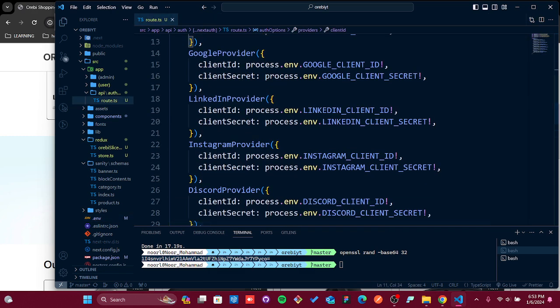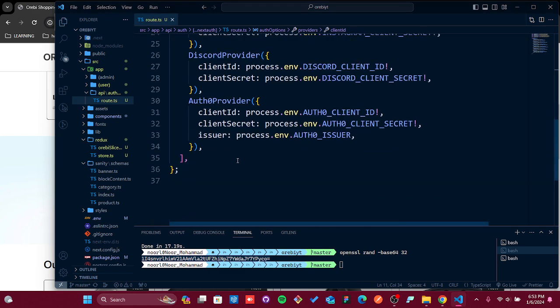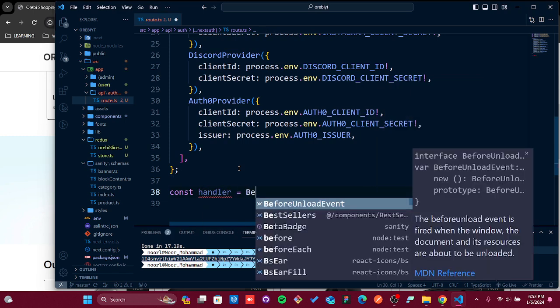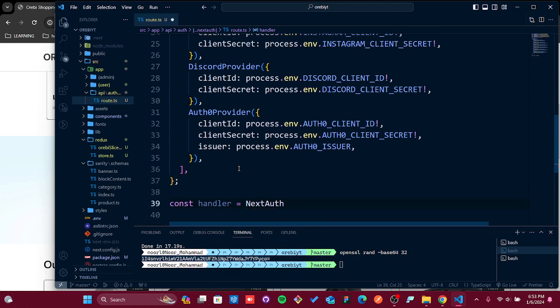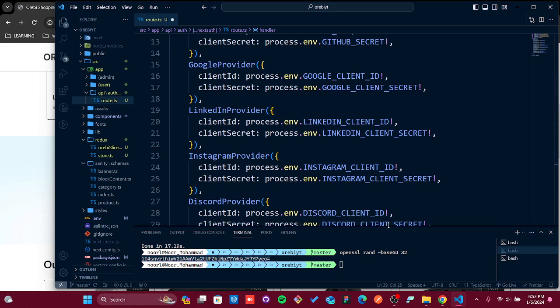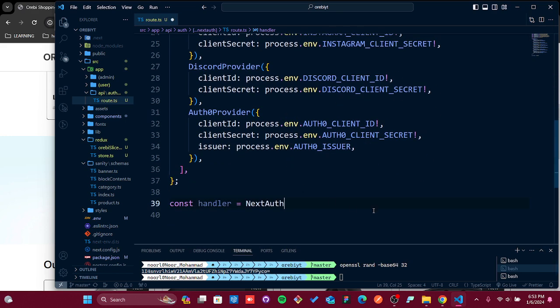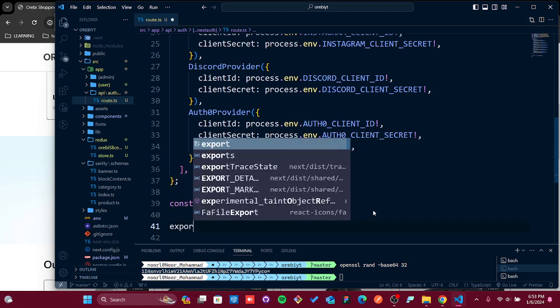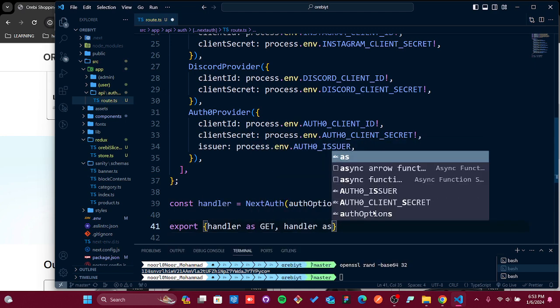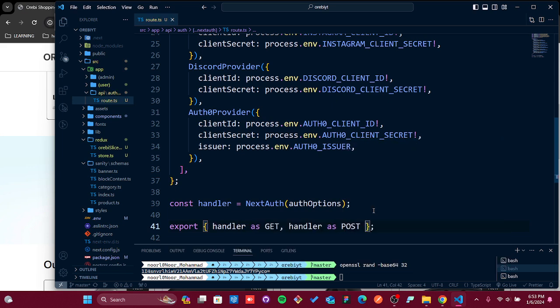Now in that route.ts, I need to implement one more thing here. I need to declare a handler which is going to be NextAuth, which I need to import from next-auth, I believe. Yeah, next-auth, not React. Now here I need to pass my authOptions. After passing my authOptions, I need to export that. I need to export that handler as GET and handler as POST, so for both purposes I can use that. Now I have the handler and I need to inject it in my application.